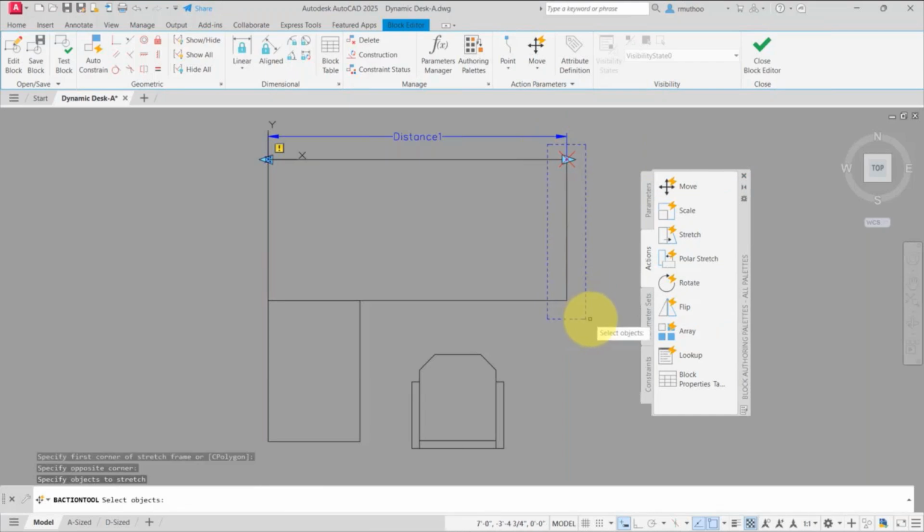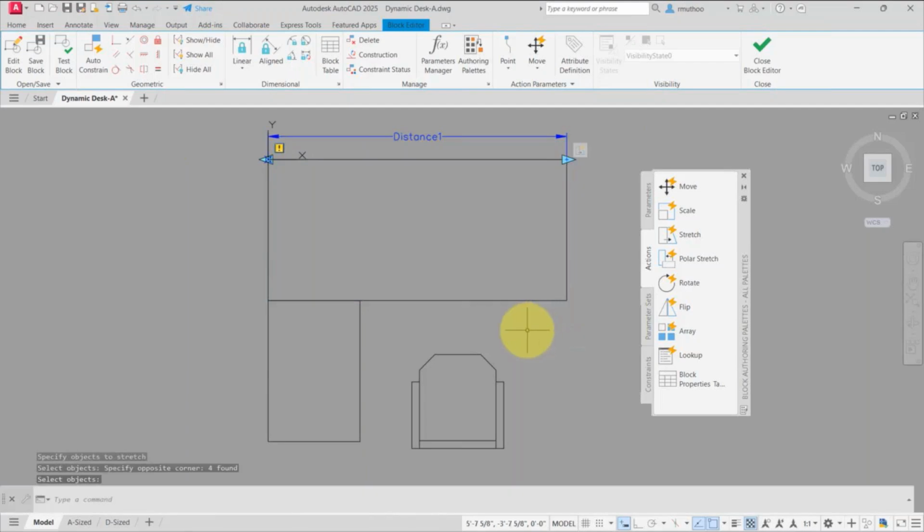I'm selecting the right side because I want it to stretch on the right side only. And finally, the geometry for the action to work on. Now here I'm selecting the geometry because we want to stretch on the right side. So we still have to select the 2 horizontal edges and the right vertical edge, which can be done by a crossing window. So you will notice the action icon that is associated with the right grip point.